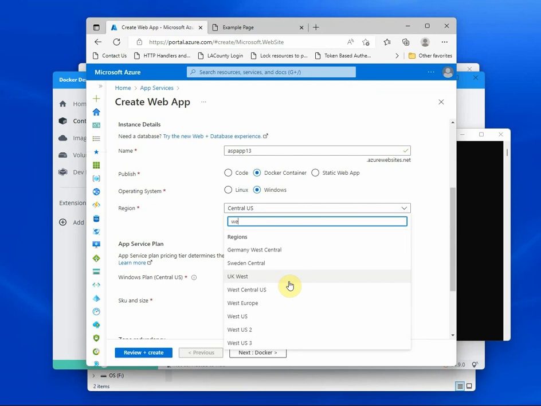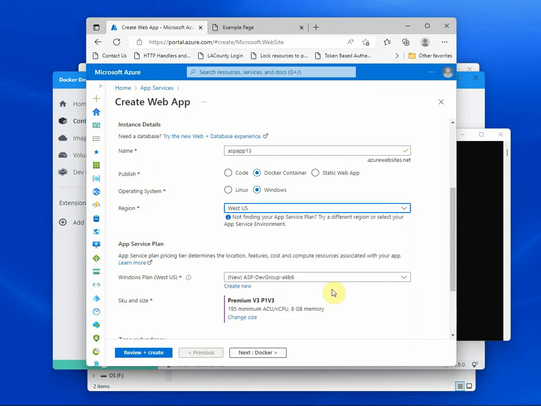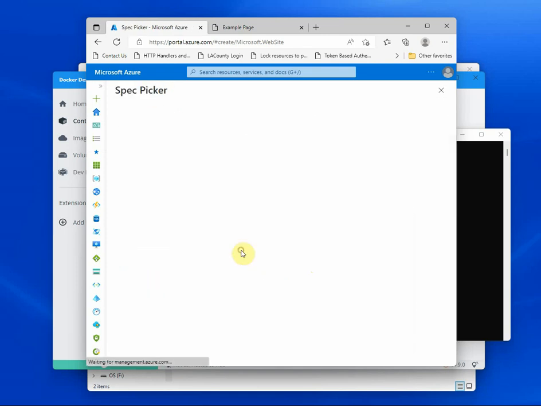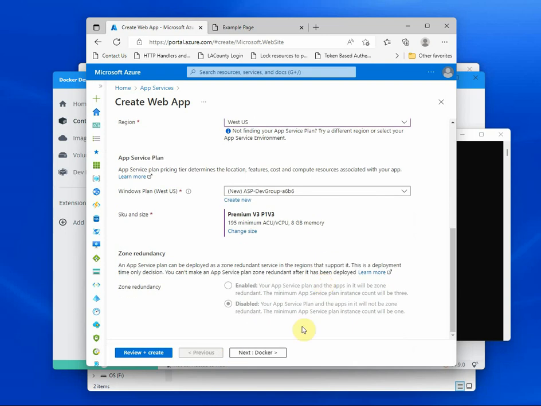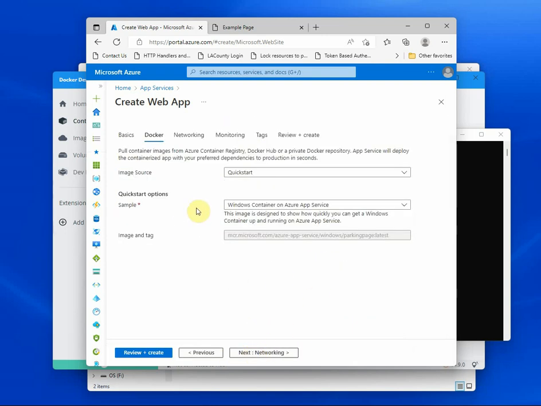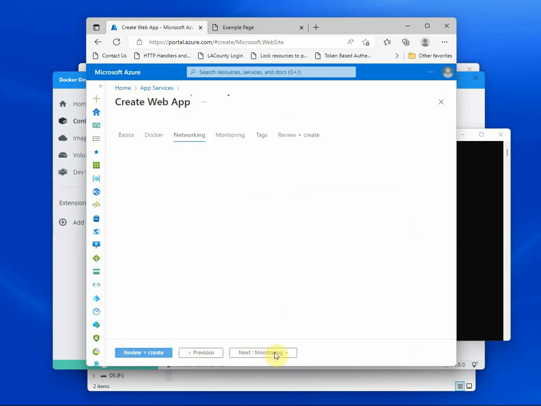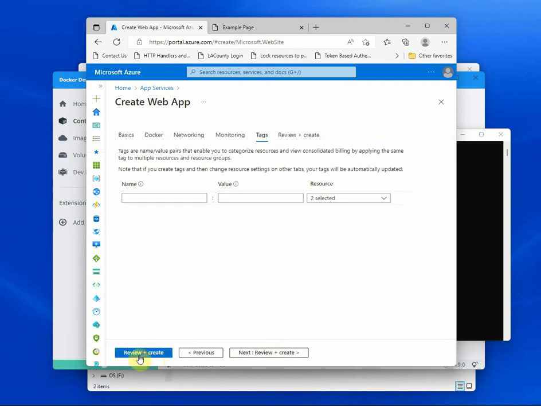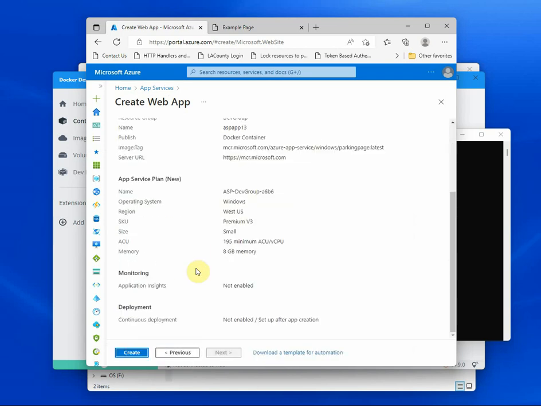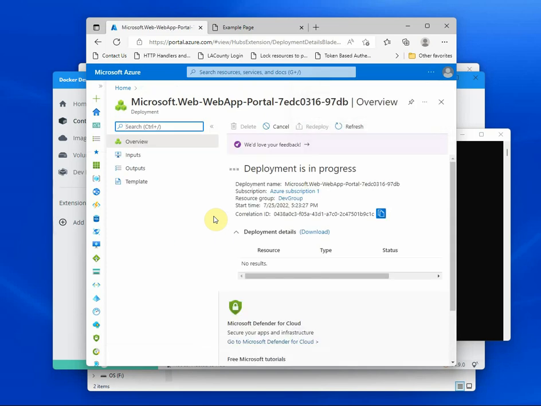Set the region. Leave it by default here. Change the size. Make sure we use the cheaper one. Next. Leave it by default. Next. Next. Next. Review and create. Create. It will take a while. Let's come back later.